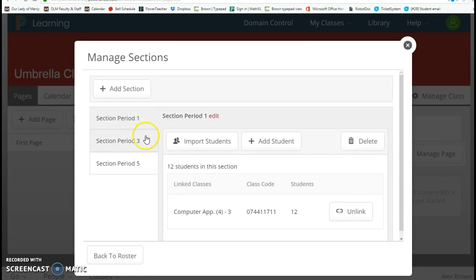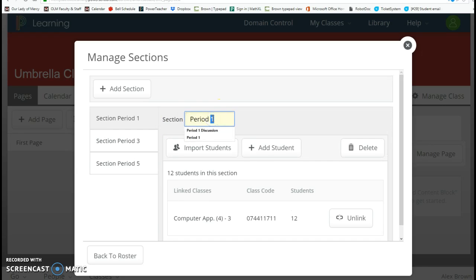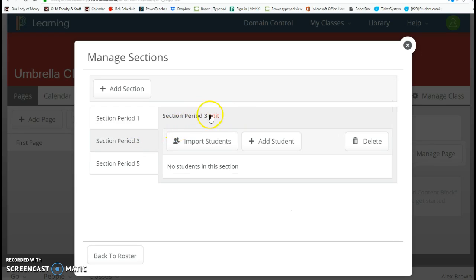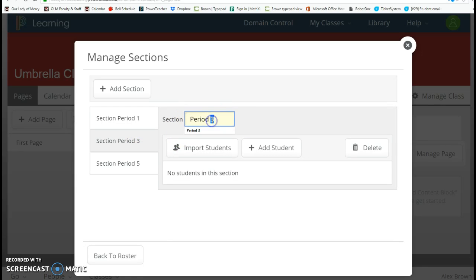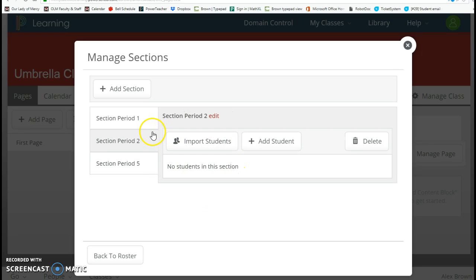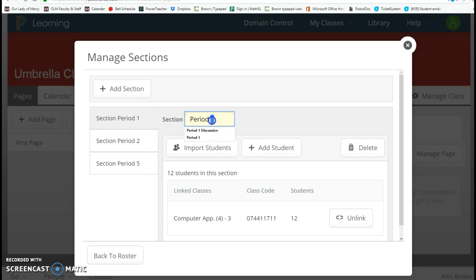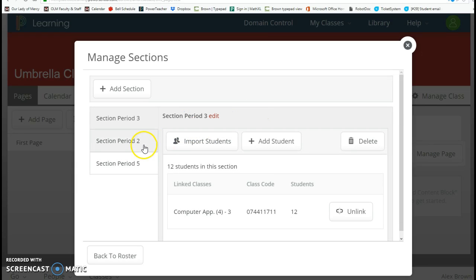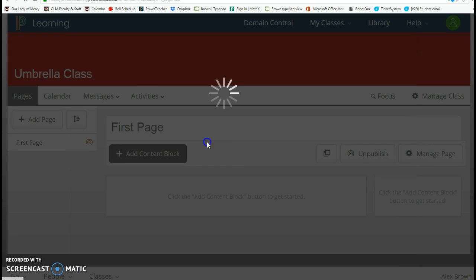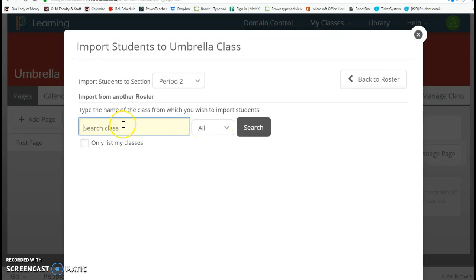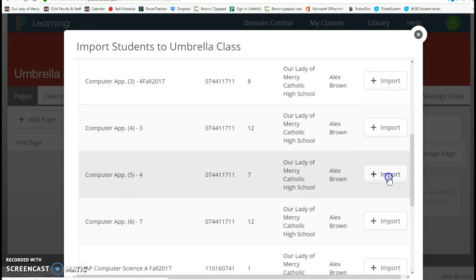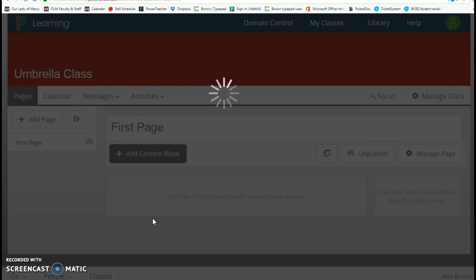Go to manage sections again, and here I am back, and I do the process again. So I might have realized that was my third period, so I'm going to edit the name and change that to period 3. That one is actually, now I'm going to work on period 1. Anyway, you get the basic idea. Then this one is actually period 3, and that way I can just kind of have this. So now I'm going to import the other students, just like I did before. Again, looking for computer apps, and here's my other one. That's period 4. And you just repeat this process.